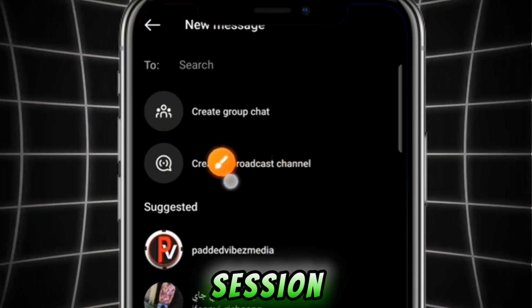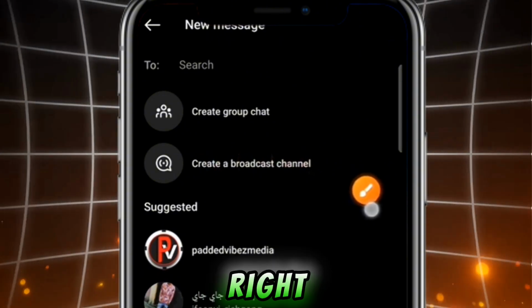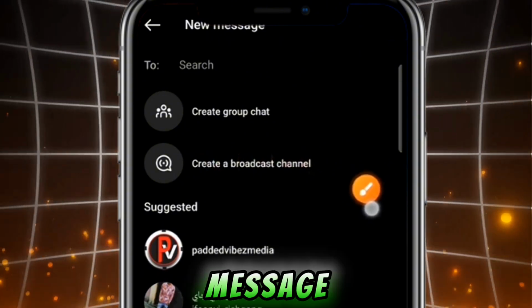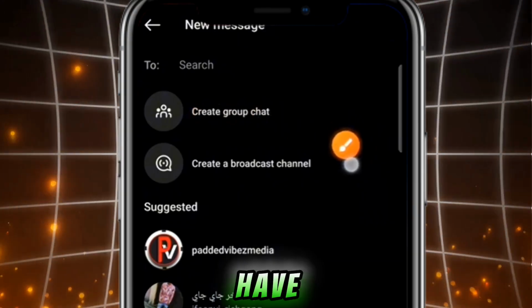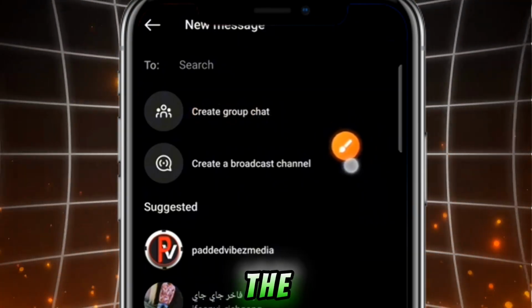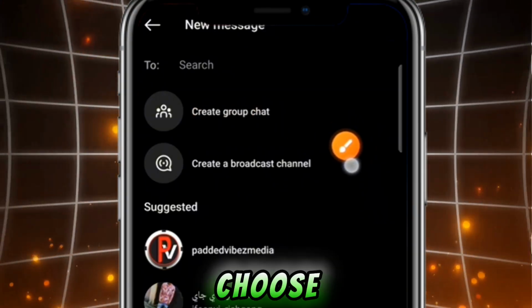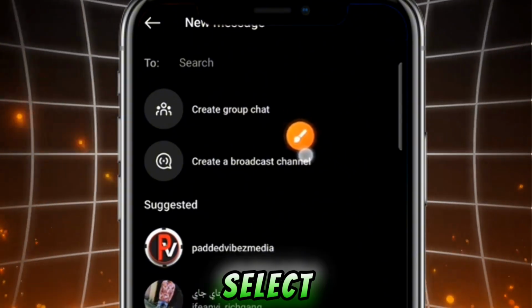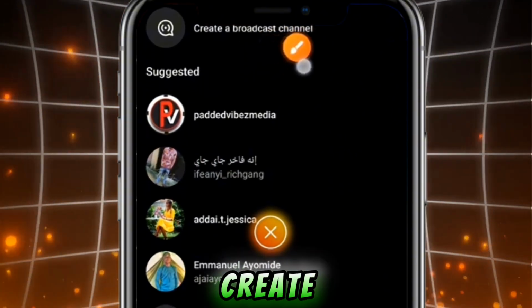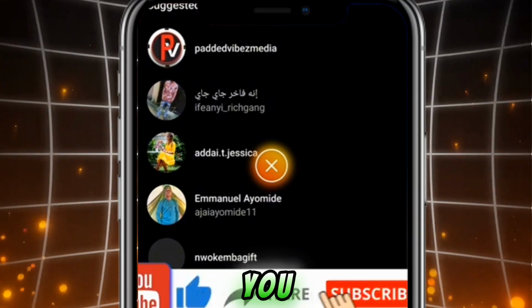All right, in this session, the audience doesn't have any right to message you or drop any message there. For the general chat group, they only have the right to message you if you give them the right. So you have to make sure you choose whatever you want. If you want to go for the group chat, you can simply select that, but if you want to go for create a broadcast channel, you can simply click that.